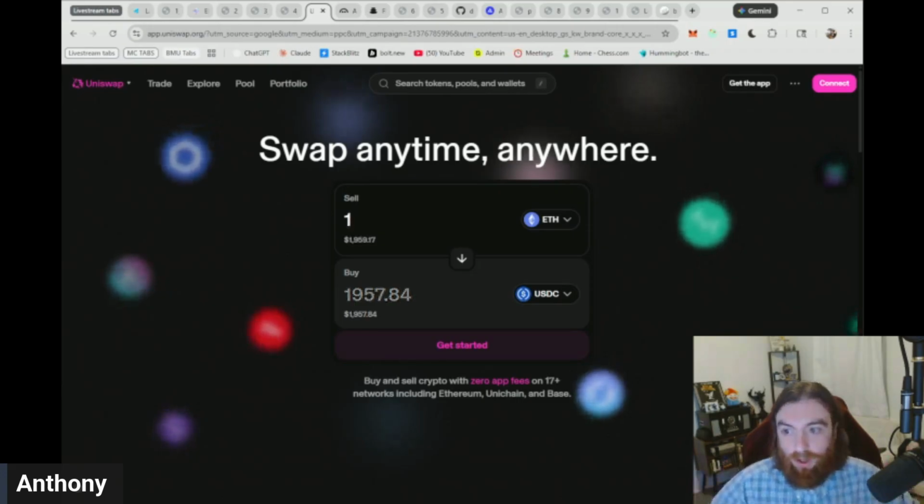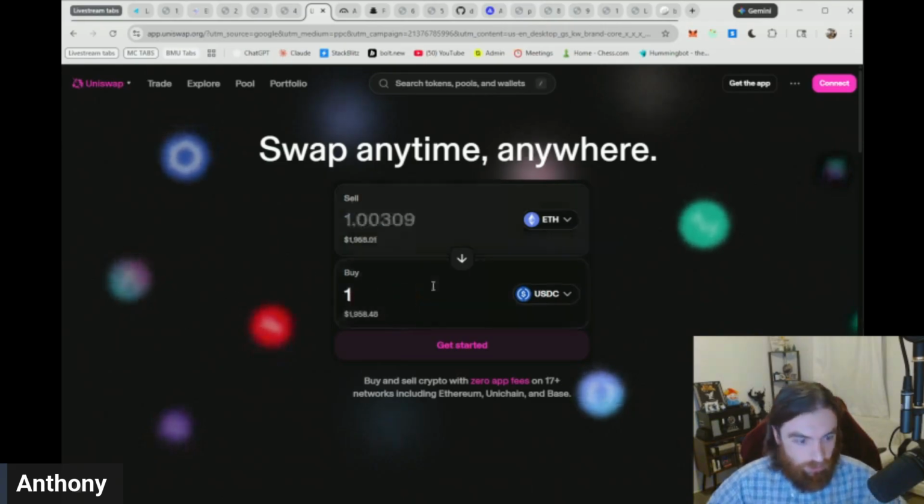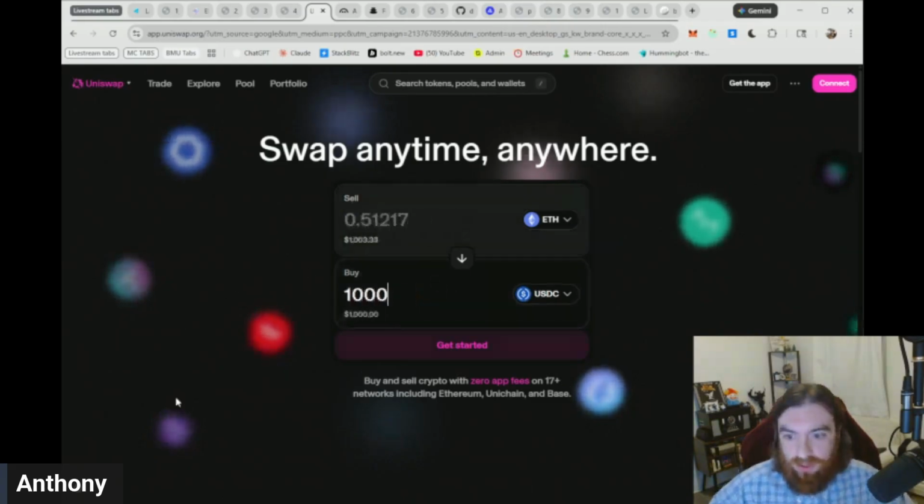But this is an awesome way to use flash loans to maximize your upside whenever you're doing a trade like this. That's actually what's called going long. Basically, if you were to say, I'm going to take 1,000 USDC here, and I'm actually going to borrow 2,000 USDC to make this 3,000.